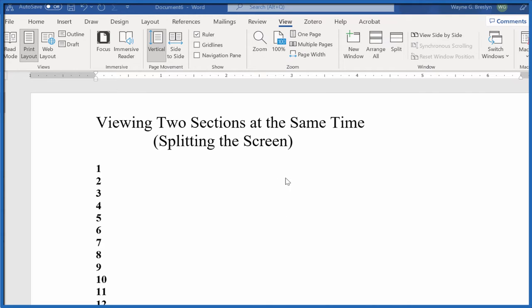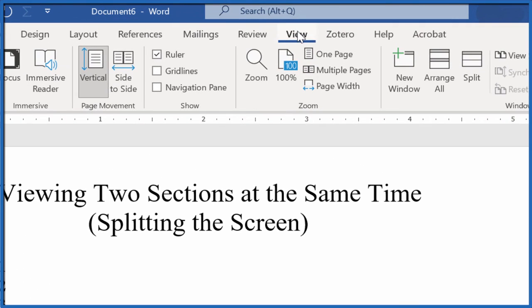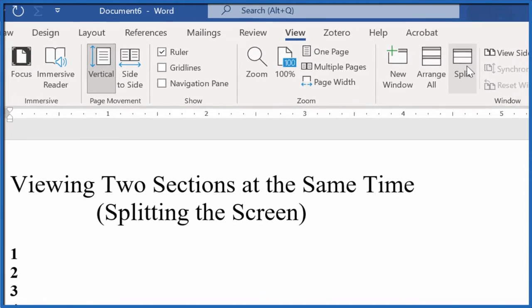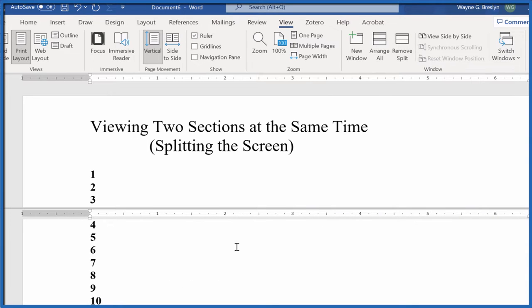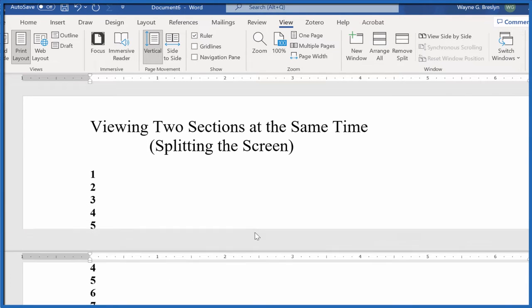In Microsoft Word, that's where I'm at now, go to where you want to split that, then go to View, I'm there right now, and just find Split, and it splits the screen. And you can move this up and down as you like.